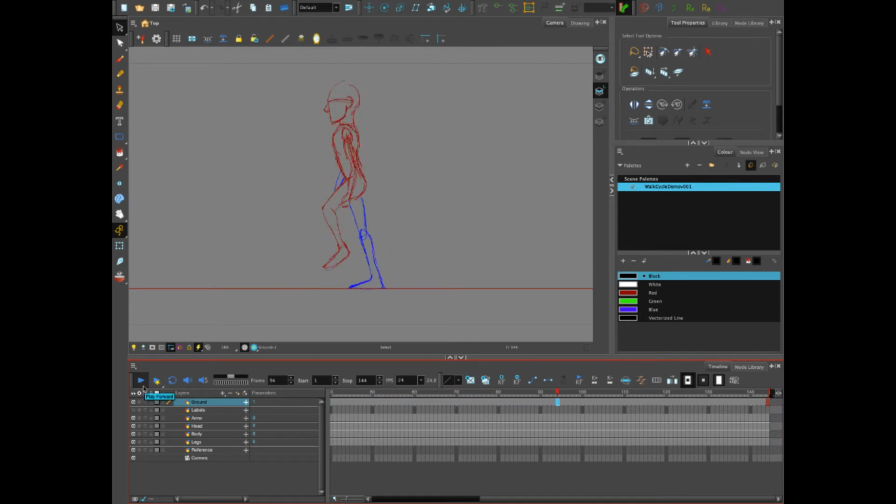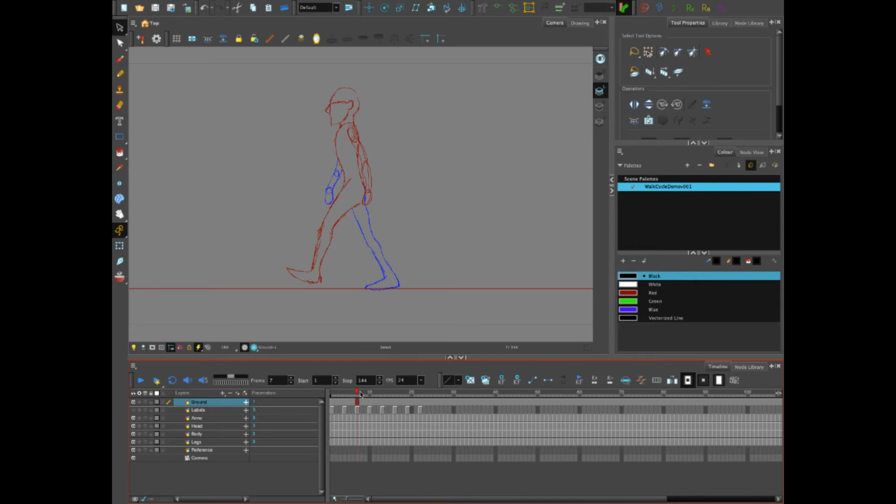And again, what we're going to be looking for here is any kind of pops, jolts, anything jerky or unexpected, and that's usually going to be at the end of the cycle. So it's usually going to be when it's returning back to the original contact.